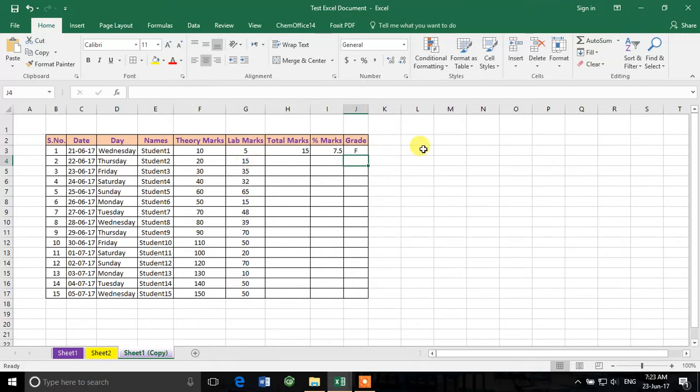So the only thing which is remaining is conditional formatting, which is over here. You can set conditions in Microsoft Excel, and if the condition is true, then it will do whatever you ask it to do, and if it is false, then it will show you that the condition is not met. Similarly, we can also do grading.